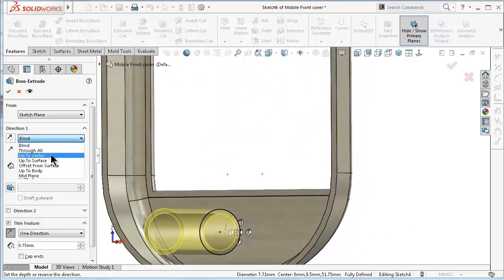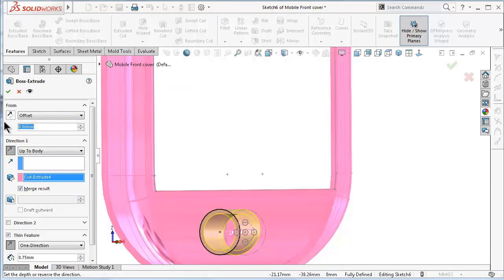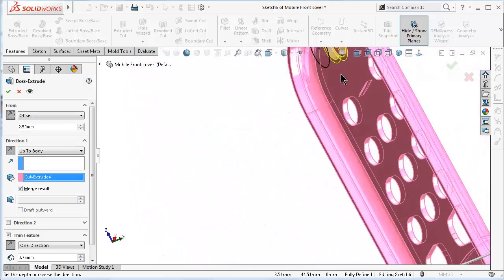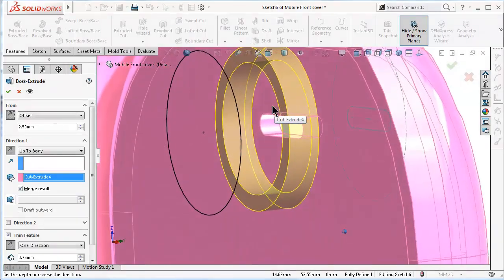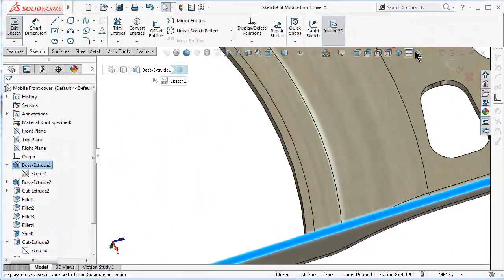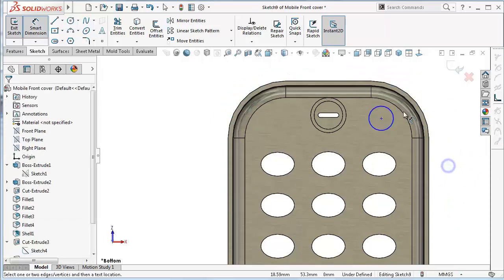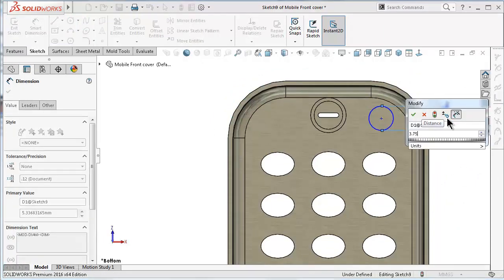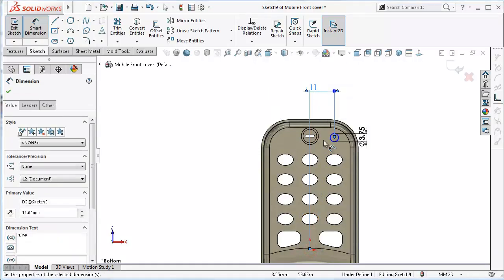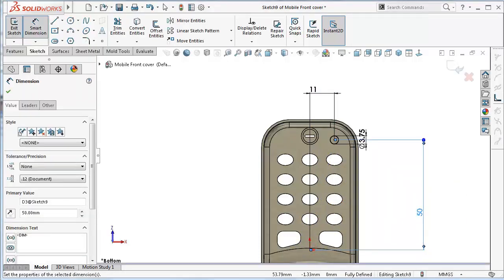And extrude it up to body, select that body, and here make an offset of 2.5 in the other direction. Click OK. Start a sketch on that face, normal to, and draw a circle over there, the dimension of 3.75, and distance between this point and the origin 11 millimeter, and the vertical distance 50 millimeter.